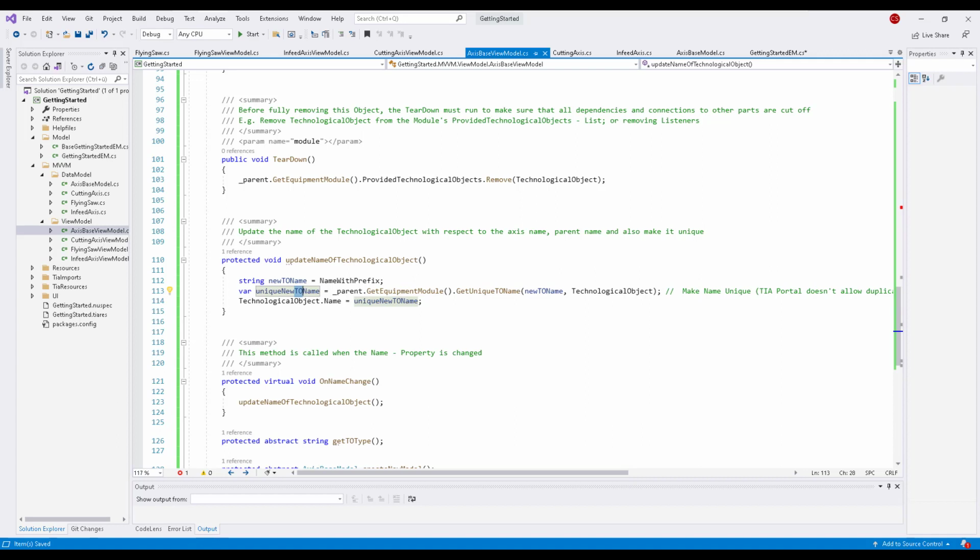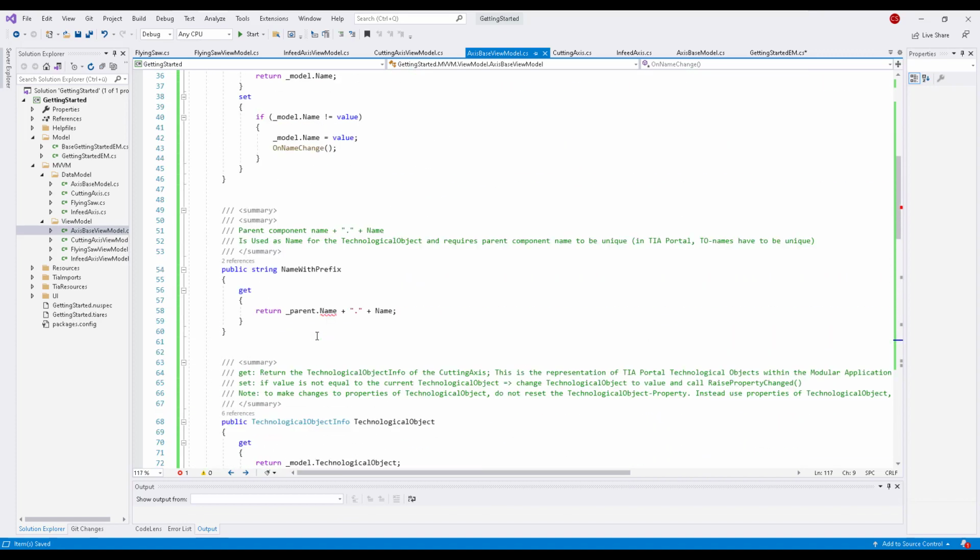One thing now that we still need is that we also have the case that our flying saw parent component can change its name. And this would also lead to a change in the name with prefix, which then leads to a change in the name of the technological object. And so how do we do that? We need to know basically when the parent component changes its name. And from here, from our access base class, we don't know this yet.